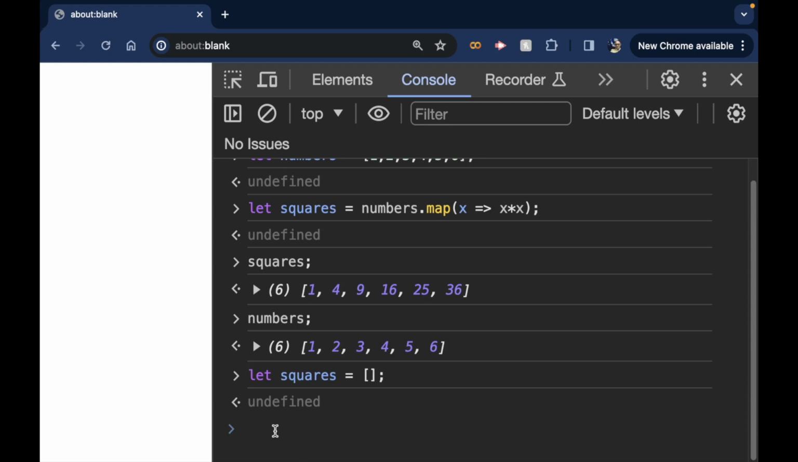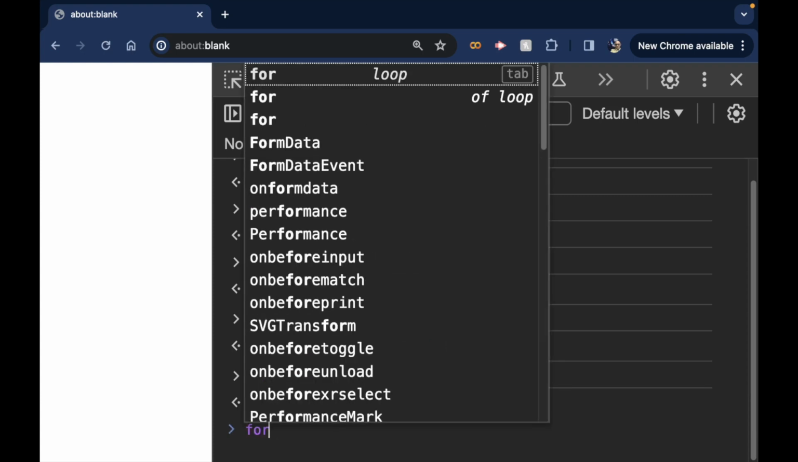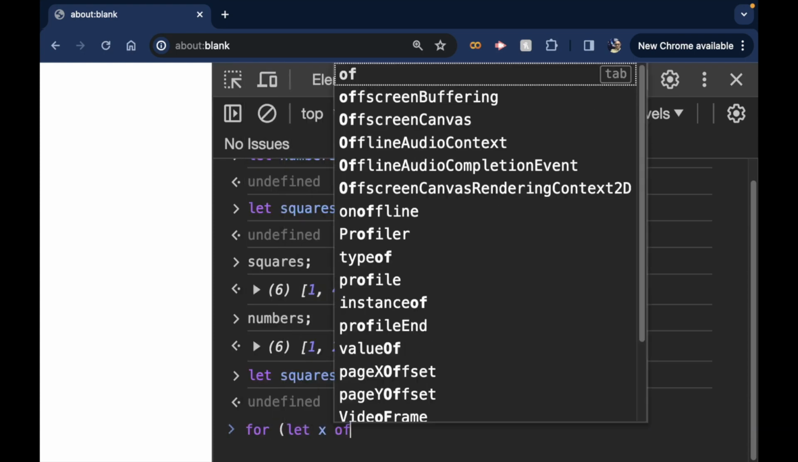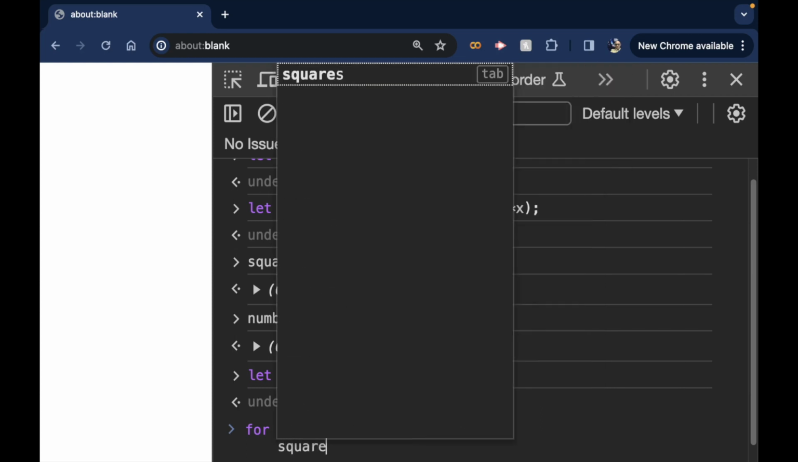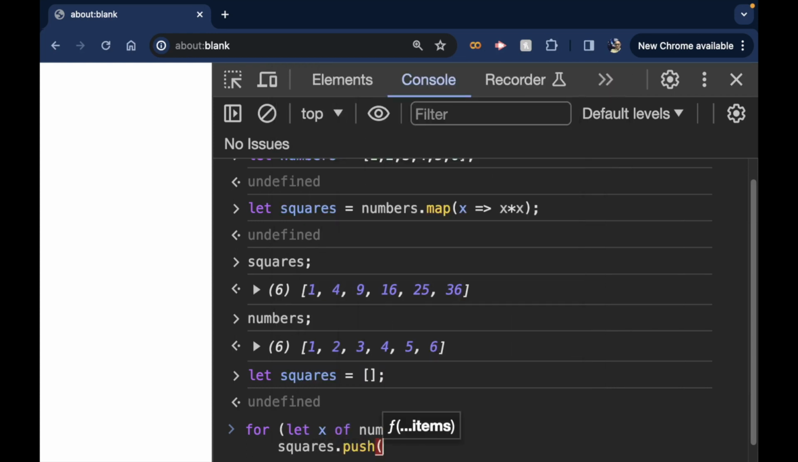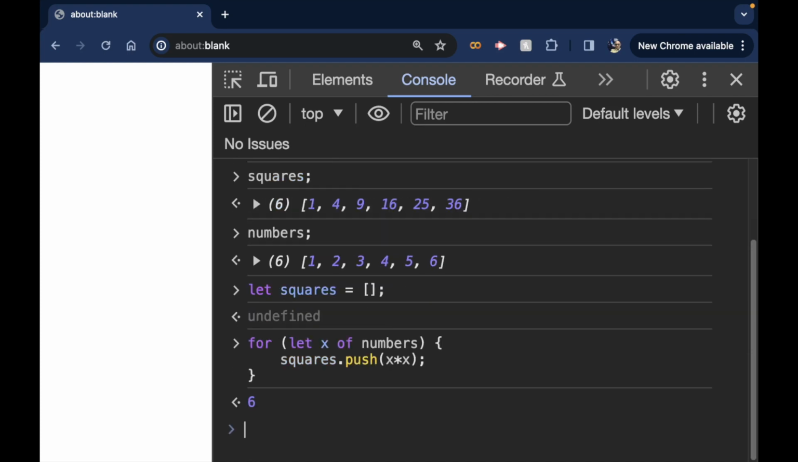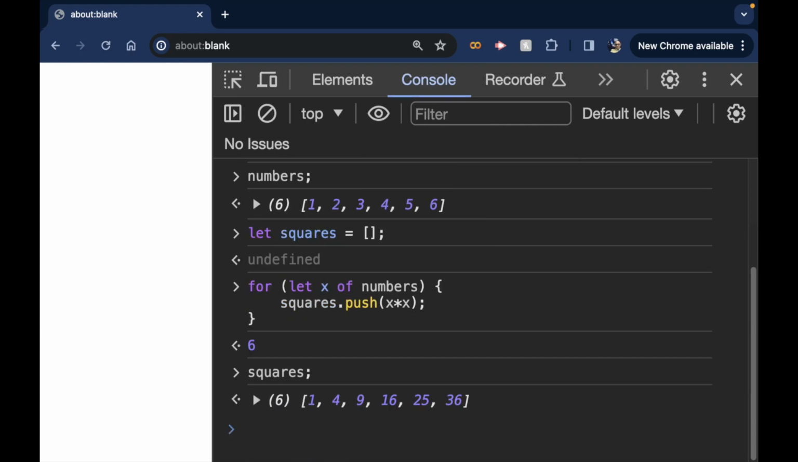And you can use the for let x of numbers, and then here we can say something like squares dot push x by x. Okay, and again here we can now look at squares and we get the same result.